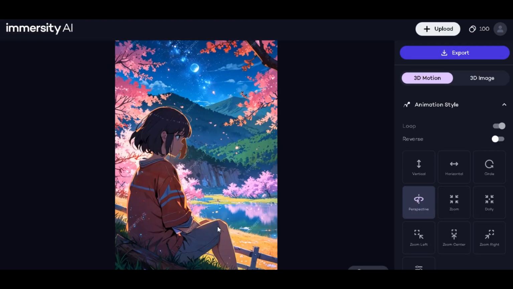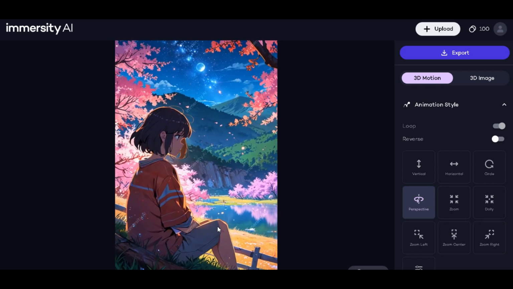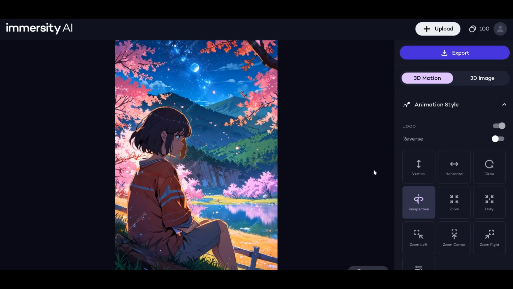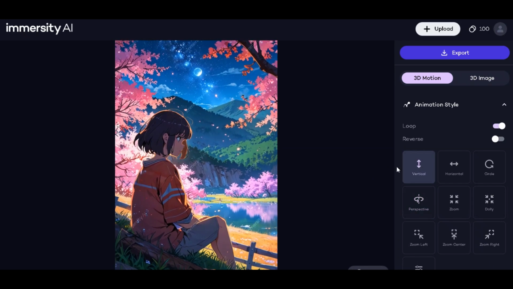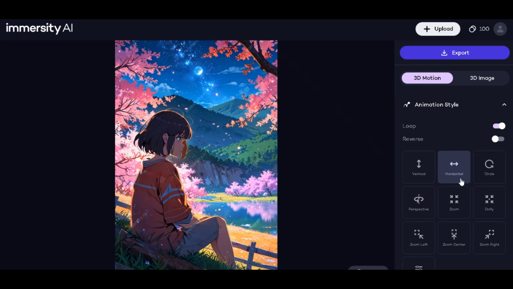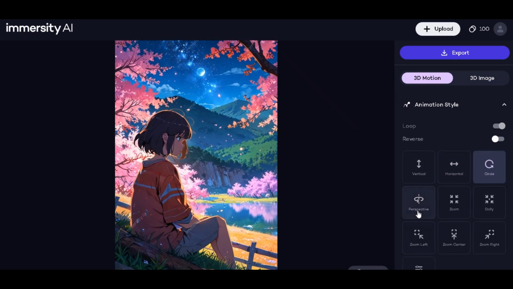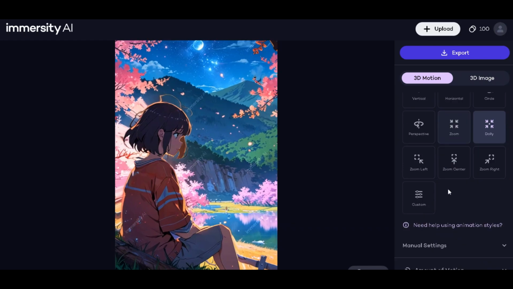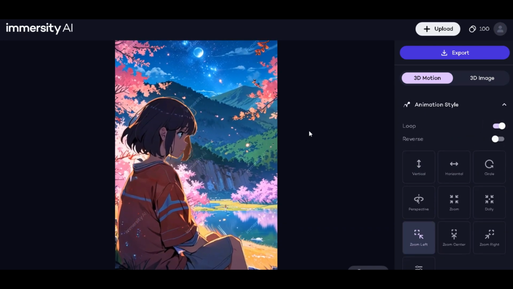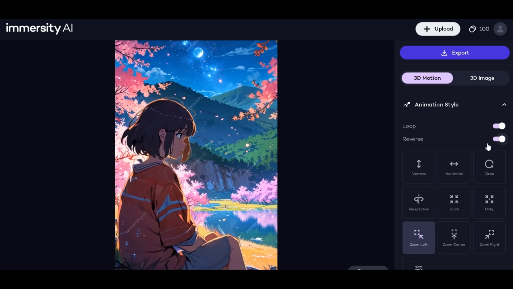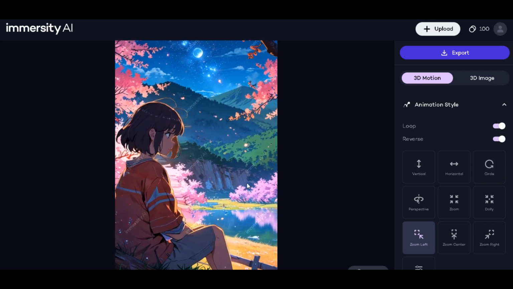With Effortless AI, you can choose the kind of animation style you want. You can choose vertical, and you'll see it moving in the vertical direction. You can choose horizontal, and it will probably move in the horizontal direction. Or you can choose circular. If we choose circular, the image is going to move in a circular direction. You can choose perspective, zoom, or whatever you want. You can change it to loop so that it will be looping. And you can change this one over here to reverse it, so that whenever it loops and comes back again, it's actually not that bad.